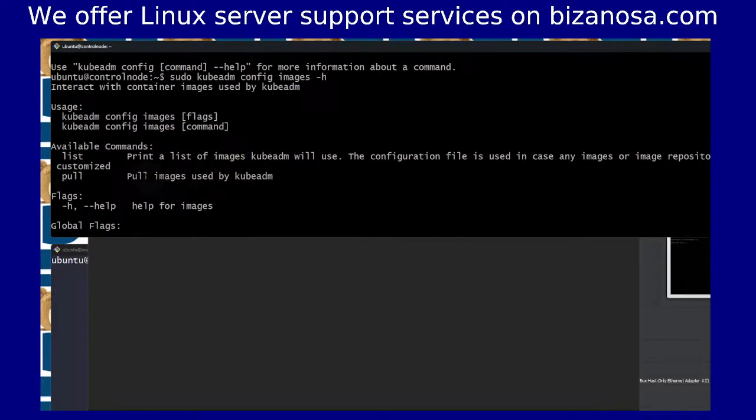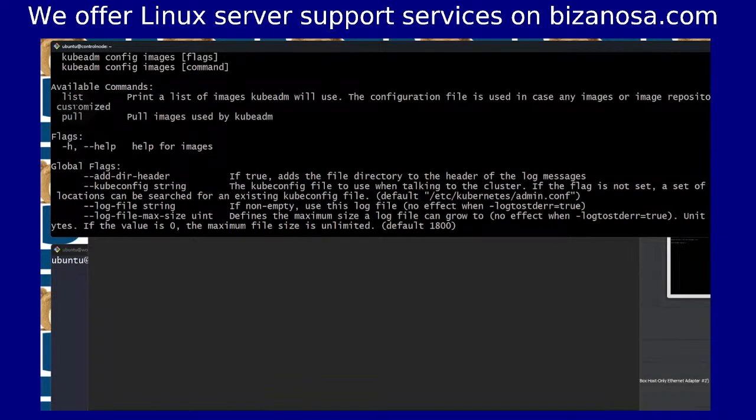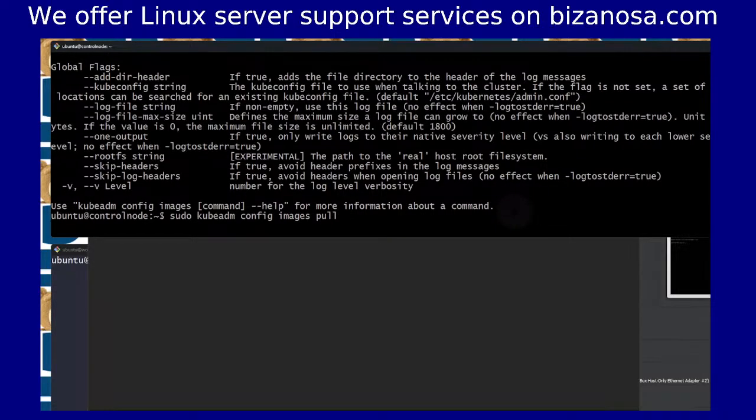All right. And after finding images -h, I can see that I can pull images. So let me pull the images. And this is going to take some time. And then after I do this, I can just do kubeadm init, and that's going to initialize my cluster much faster. So let's pull these images.